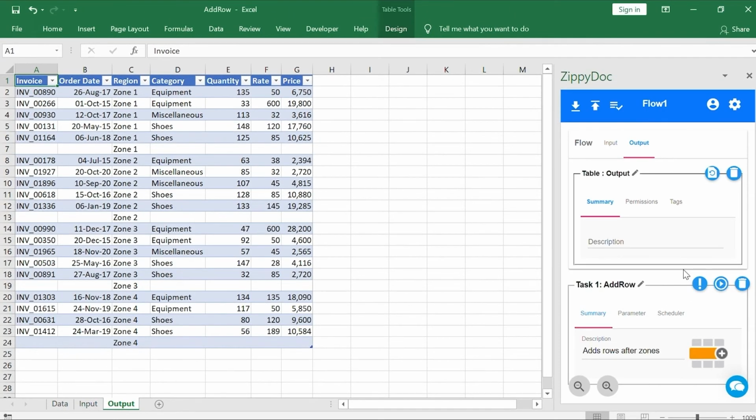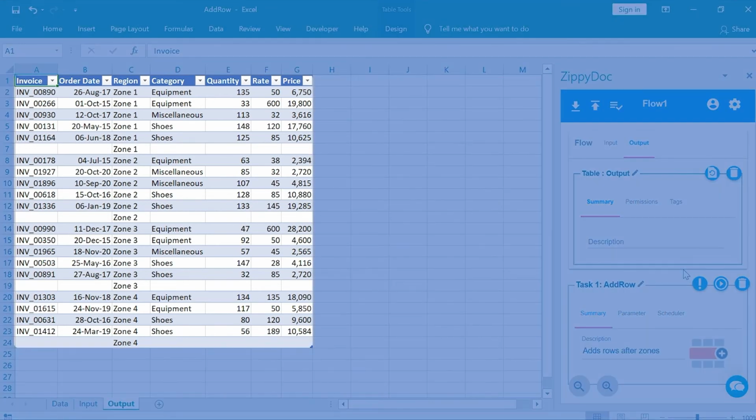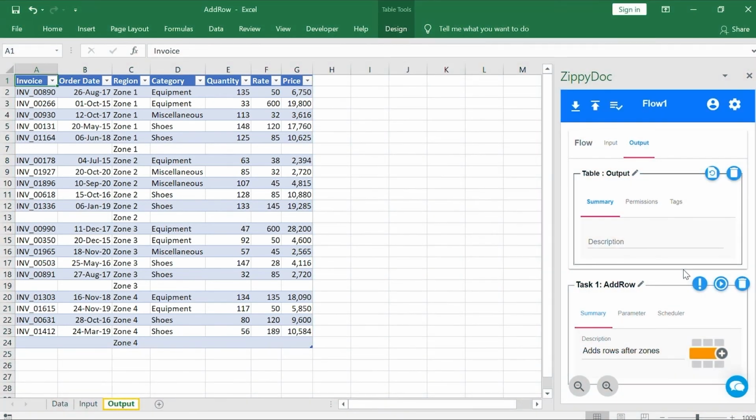Once the task has been executed and a new output table has been generated, we can see that ZIPPYDOC has created a new sheet named Output. In this table, we have a row between each group of zones.